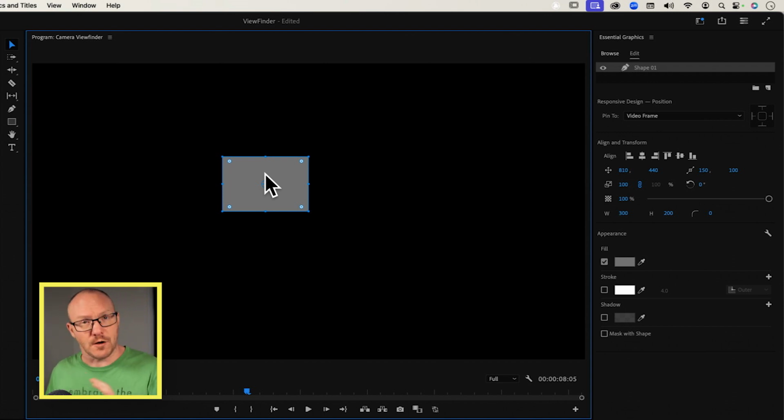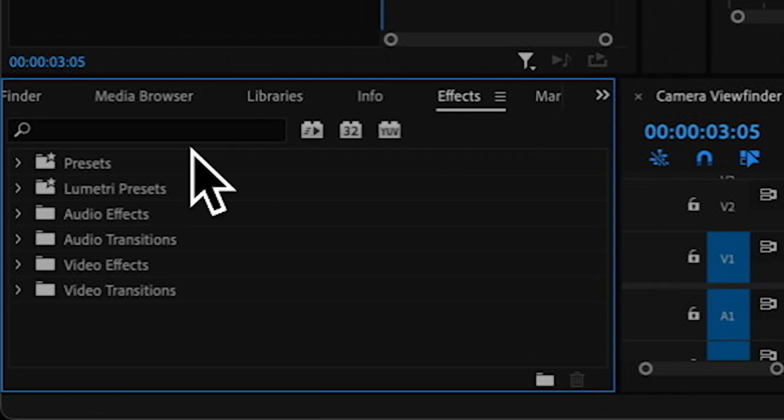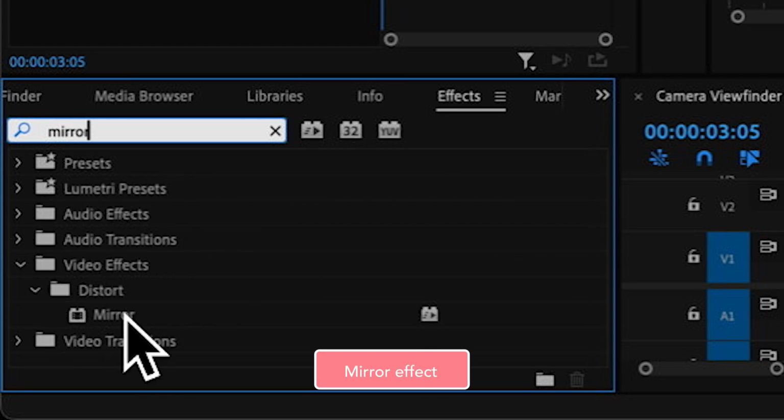Now what I want to do is create duplicates of this rectangle in every corner of my frame. A very quick way to do that is to use the Mirror effect. So I'm going to go down to Effects and search for Mirror, and then I'll drag this effect into my Essential Graphics panel. Now it's not doing anything at the moment because if I select the effect, I can see that the reflection center point is over here on the far right.